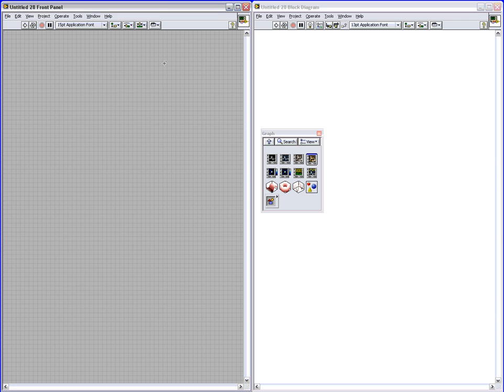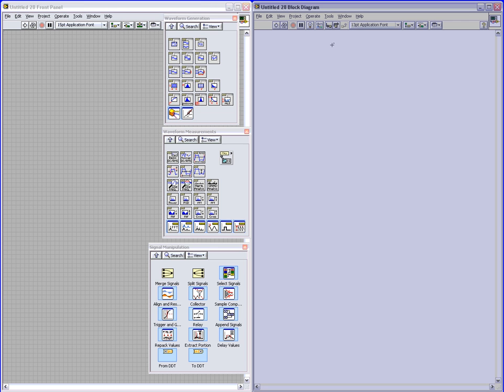On the left, I have the gray window, which is the front panel where the user interface is designed. On the right, I have the block diagram where the graphical code is actually placed for my program.